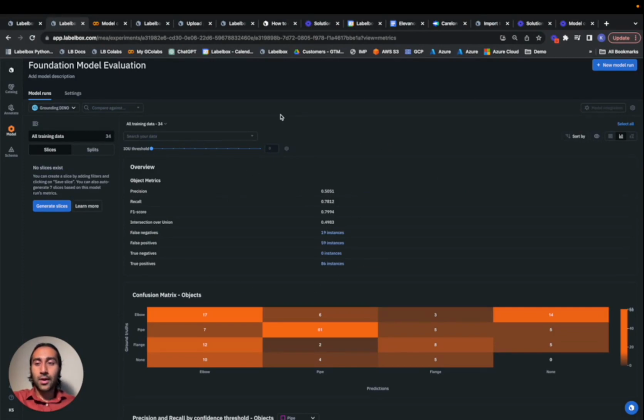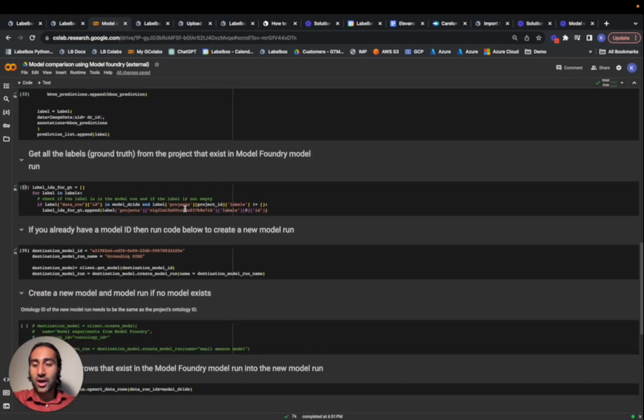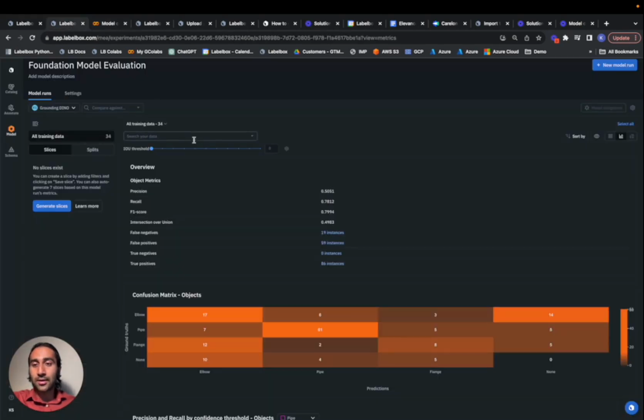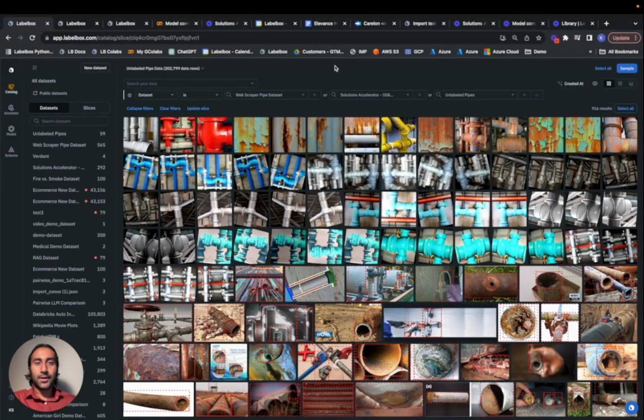Now we can do the exact same thing for our vision transformer, where we would need to change the source model ID and the source model run, and then change the name to be our vision transformer. And then once we do that, we'll be able to compare Grounding Dino with our vision transformer, and it's very empirically evident that Grounding Dino is the better model for this task. Now that we've determined that Grounding Dino is the best foundational model for our task, we're going to use it to label the rest of our data.